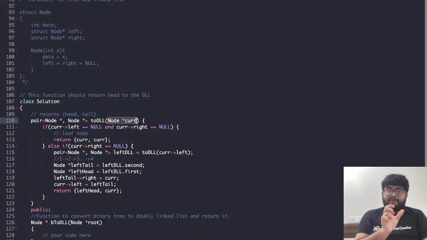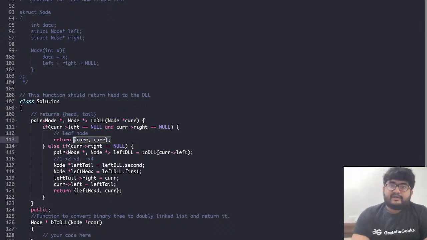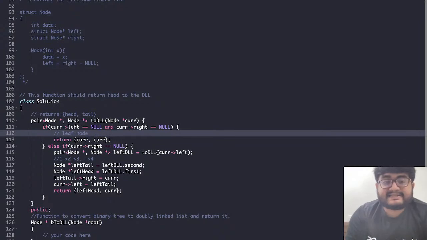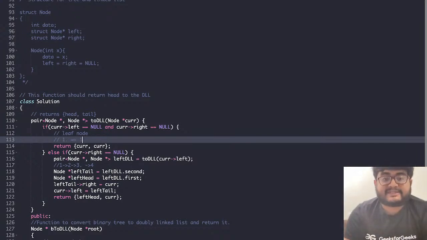So for a leaf node, there is nothing to convert; it is a single node in a doubly linked list, and there will be no other node. So for that we are returning current comma current, the leaf node, right? Because that is the head and that is the tail of the doubly linked list. I can write on this part. Let's first understand this. There is only one node. You are converting it to a doubly linked list. What will that doubly linked list be equivalent to? It will just contain one node.